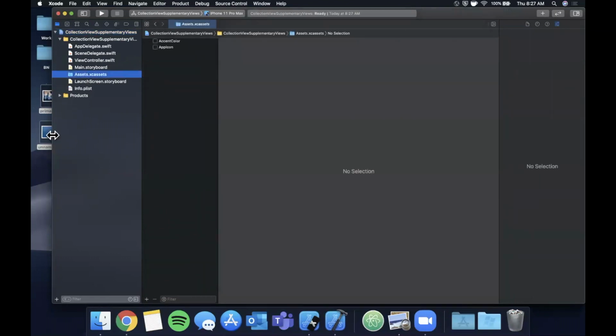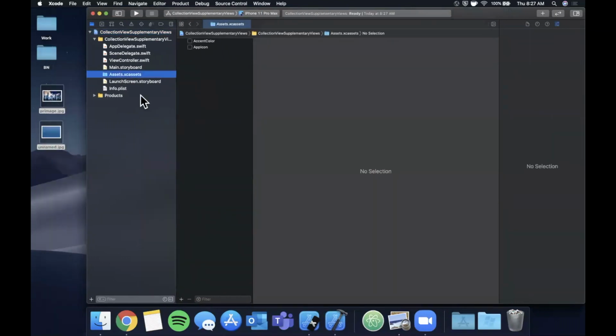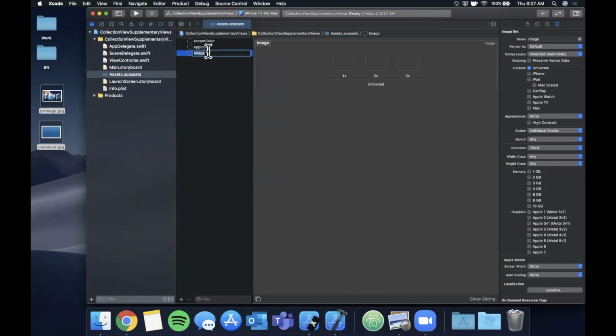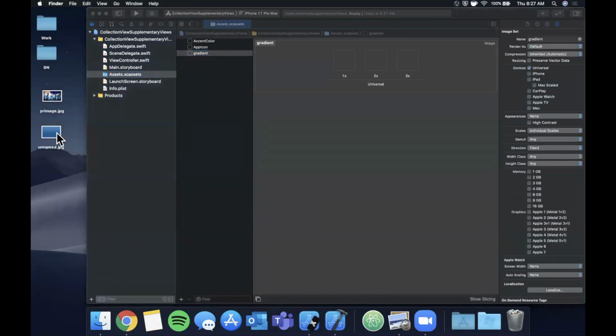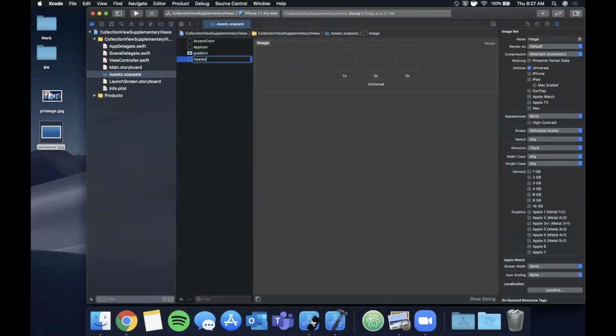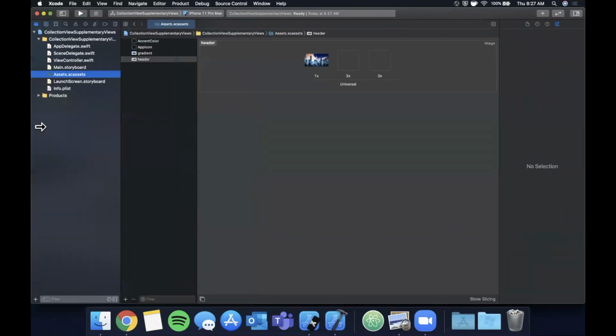I went ahead and grabbed 2 images from Google Images. Go ahead and grab 2 images or follow along without the images, but we're going to create 2 image sets in here by right-clicking and clicking image set. So the first one we're going to call gradient, and we're going to simply drag in this guy right here. And the next one we're going to create, we're going to call header. And we're going to drag this guy right in as well. And then we can expand our Xcode window and get into our headers and footers.